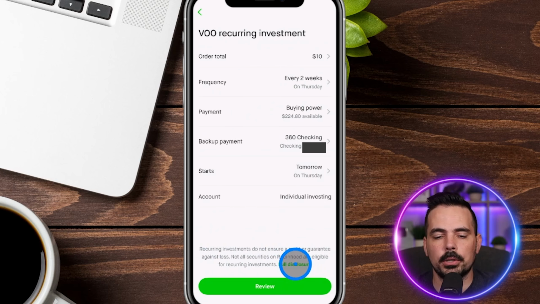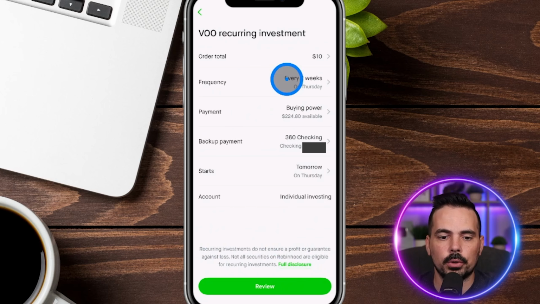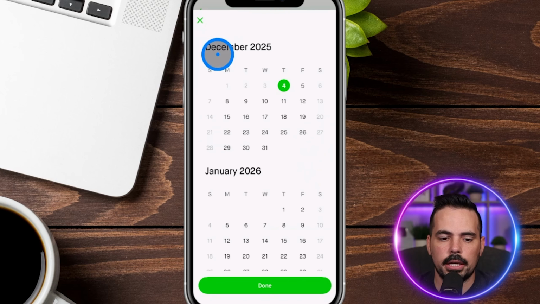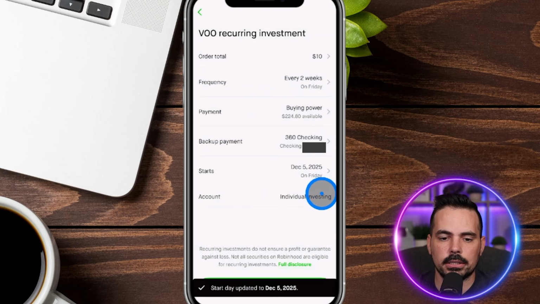And this is going to be pretty much our overview. We're going to double check to make sure everything looks good. We have our $10 every 2 weeks, our buying power, our backup amount. And then when it starts, this didn't give us the option until up to this point. So you can see this is now starting tomorrow on Thursday. And maybe we don't want that. Maybe we get paid on Friday. So we click on here and it's going to give us our calendar and say, well, we actually get paid on Friday the 5th. Click on done. And now that's going to start on Friday.